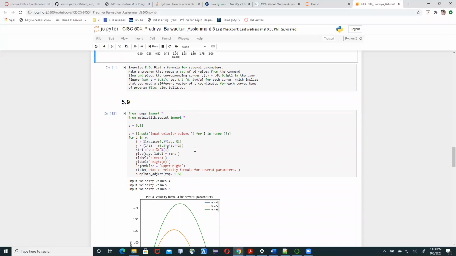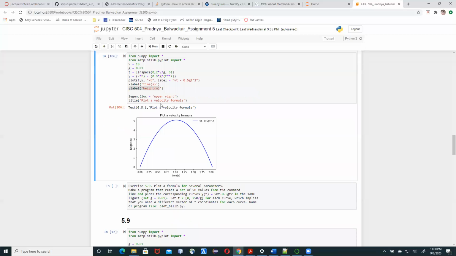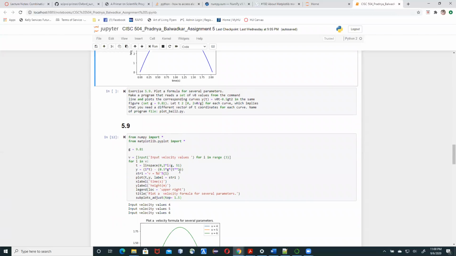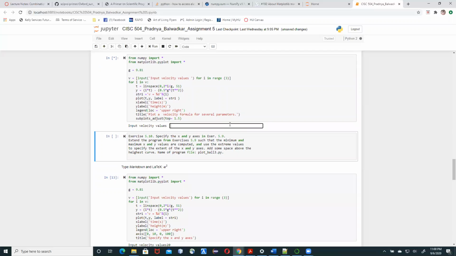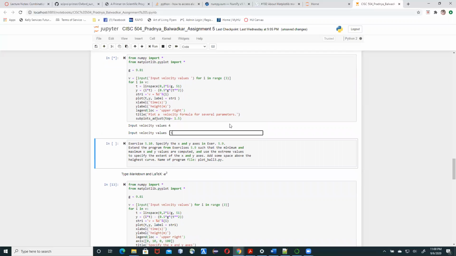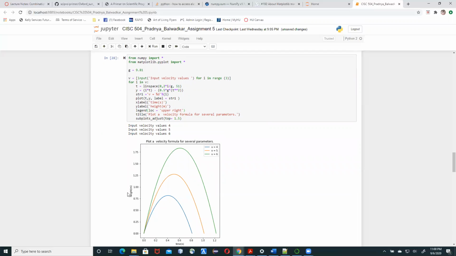The next function is similar, but in this function we are taking the velocity. Here we have defined the velocity. Here we are taking the velocity value from the user and we are plotting the graph. So when we execute this, let's say we enter 4, 5, and 6. Here is our graph. The values of each velocity are printed over here. This is the plot for velocity 4, 5, and 6. We are passing this value here and printing the labels, and the label is printed in the right corner. The function is pretty similar to the previous function except this part where we are getting the values from the user.